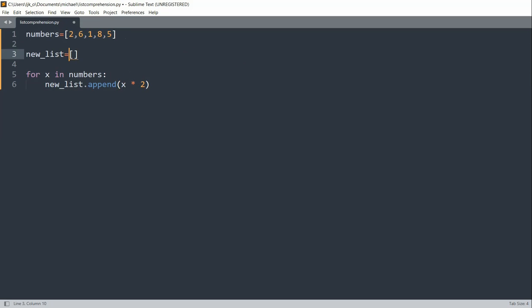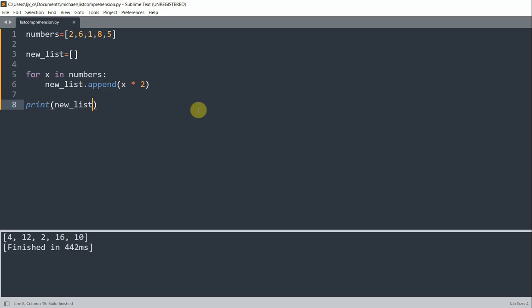So now if I print the result, I can print our new list, and save and run this. You'll notice that every single value is now doubled. But there's another way to do this without using a for loop. Instead, we could just use one line of code, and that is list comprehension.